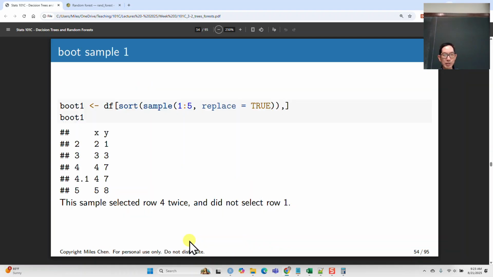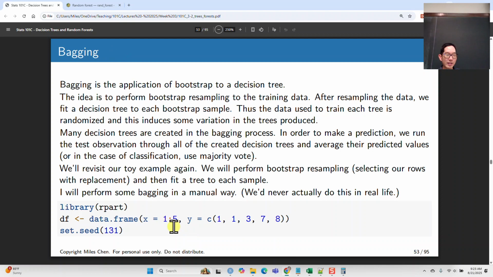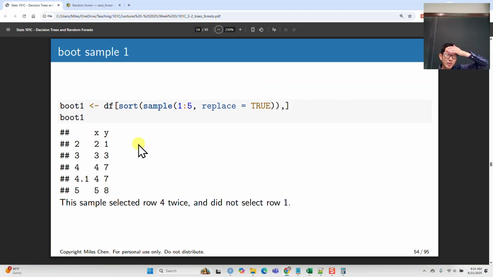So my original data, I have x is 1, 2, 3, 4, 5, and my y values are 1, 1, 3, 7, and 8. Here I just resample my data, and when I do this, I end up getting the observations 2, 3, 4, 4, and 5. When I resampled, observation 4 got selected twice. I never selected observation 1. So we're just reshuffling and resampling our data. Some observations show up more than once, some observations don't show up at all.